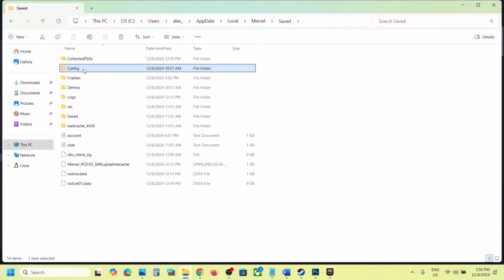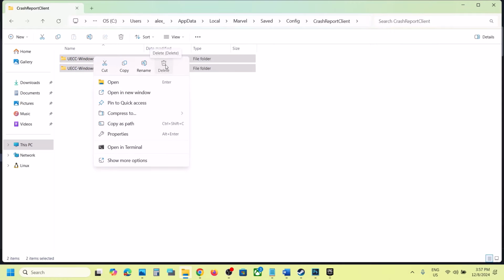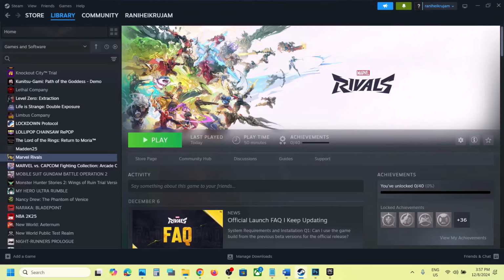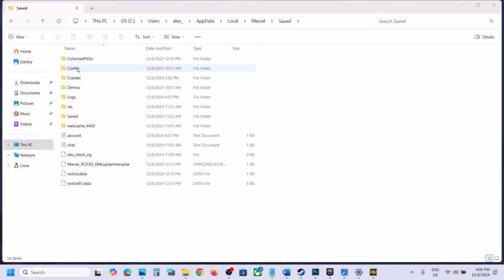Open this config folder and then open this CrashReportClient folder and delete this. All the saved settings may be lost. Now once this is done, you can launch the game and then check. Now if that does not work, you can even delete this complete config folder.